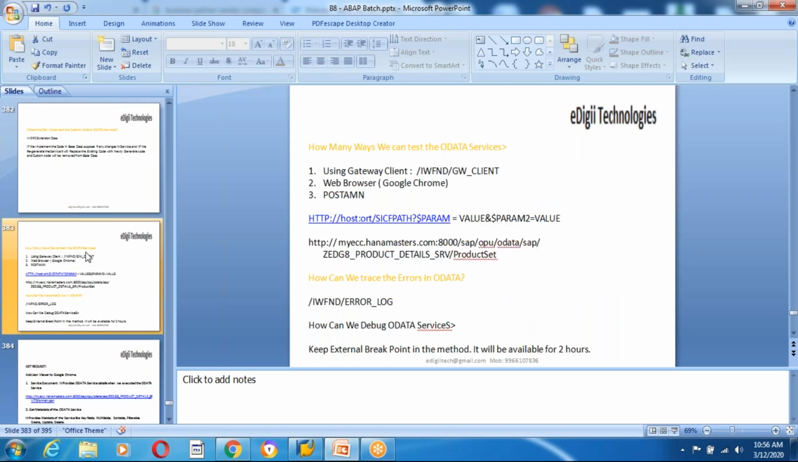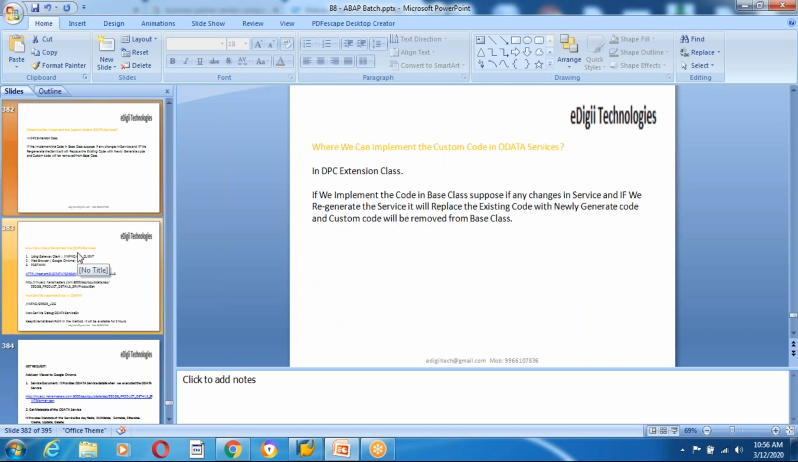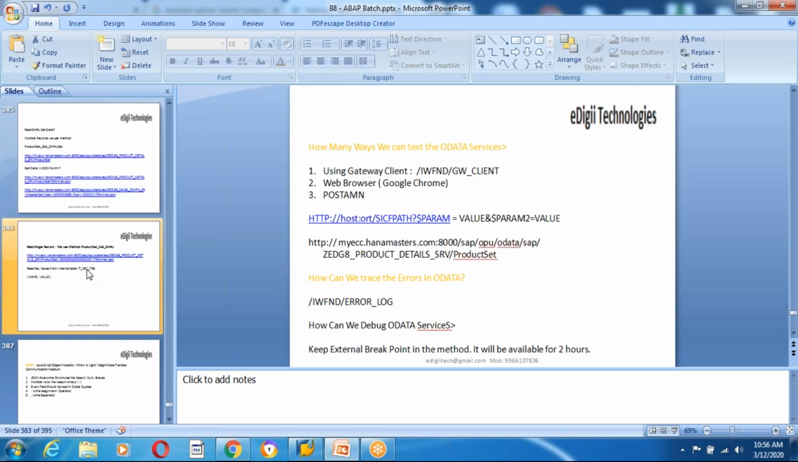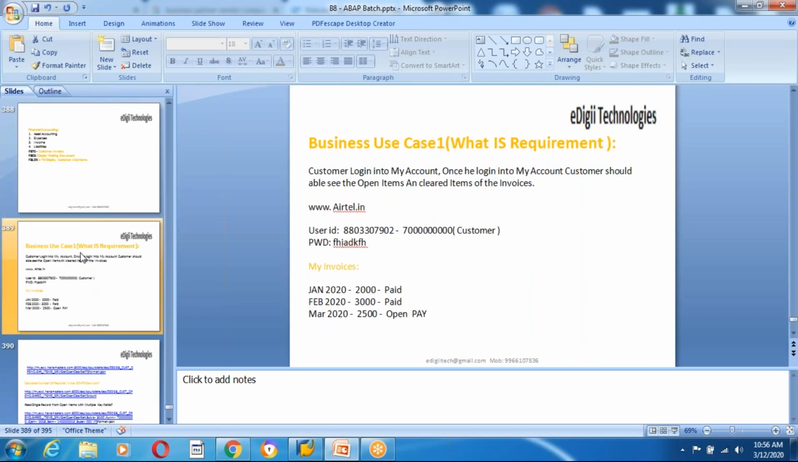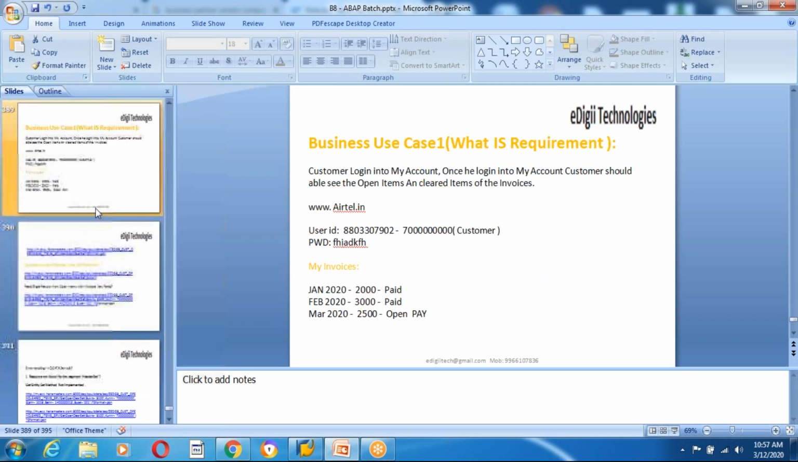Whenever we generate, SAP automatically gives some code. We just need to make use of that code. Also, from the GET point of view, there are different kinds of requests. From the testing point of view, we can test OData in different ways.